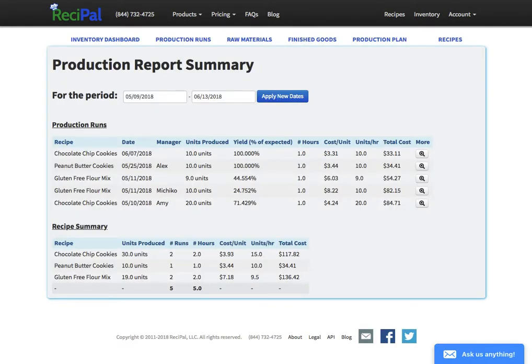Once you've been using ReciPal, you can do some pretty neat things. For example, you can view a summary of your last month's production. You'll see what products you made, on what dates, who was in charge, how much you made, costs, and a summary by recipe.